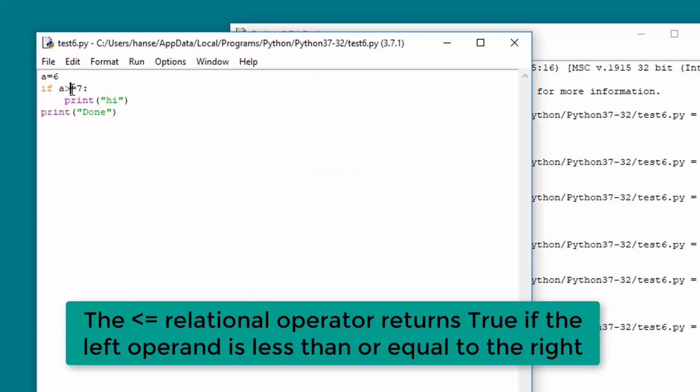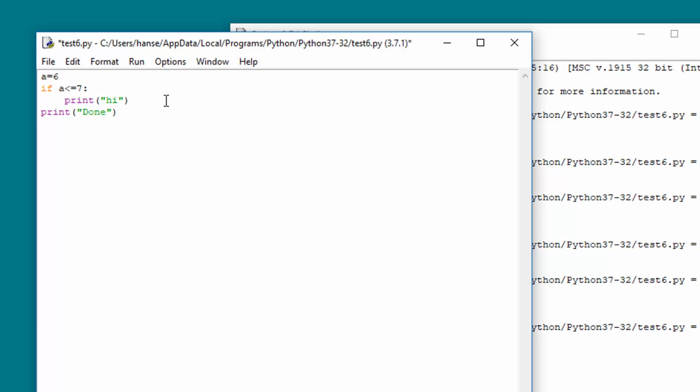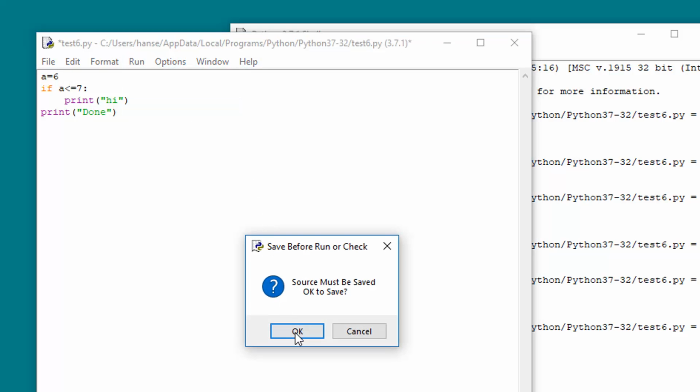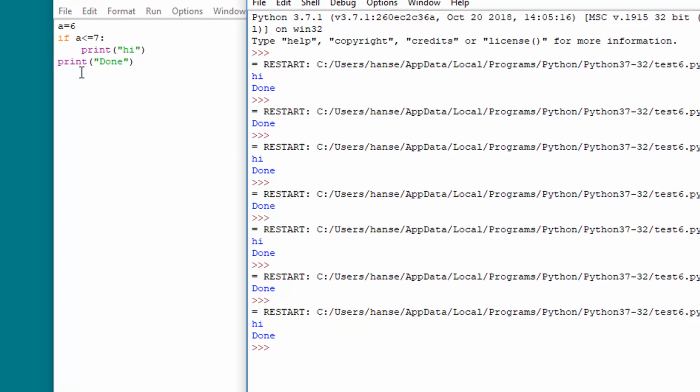There is also the less than or equal to, and we know it would fall in there because a is 6, which is less than 7 or equal to 7. So if this were 7, this would work also. So we're going to run it, and indeed it does go in there, print hi and also done.